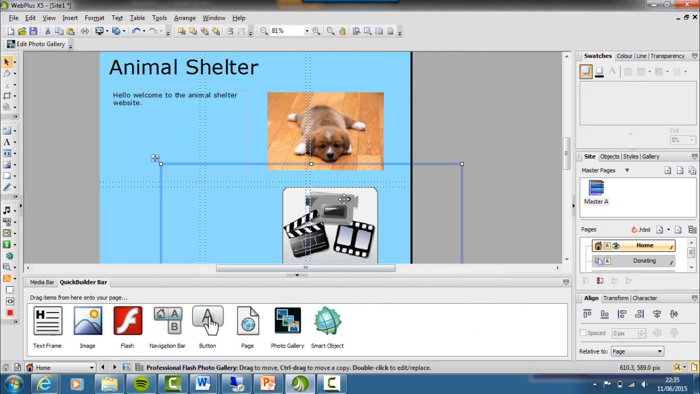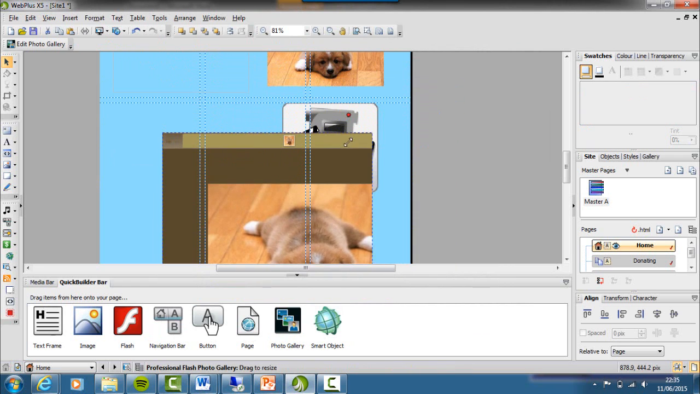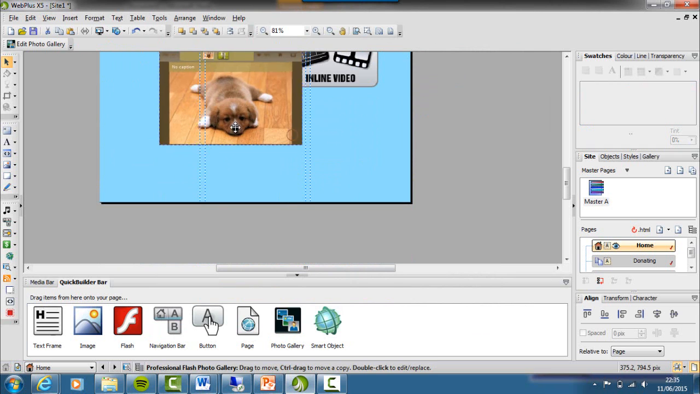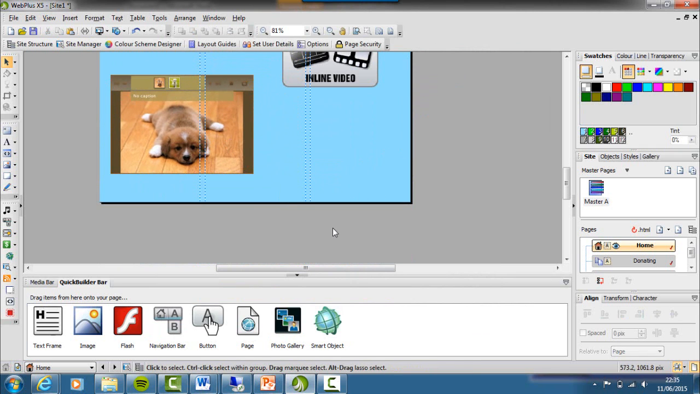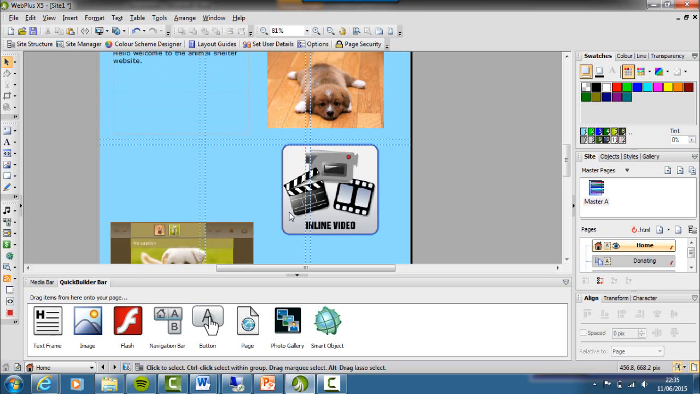When you click finish, it appears on your page like this. It is rather large at the moment, so I can just go ahead and resize it. It'll resize the image with it, and then I might just place it down there. That will continue to play unlike the video.